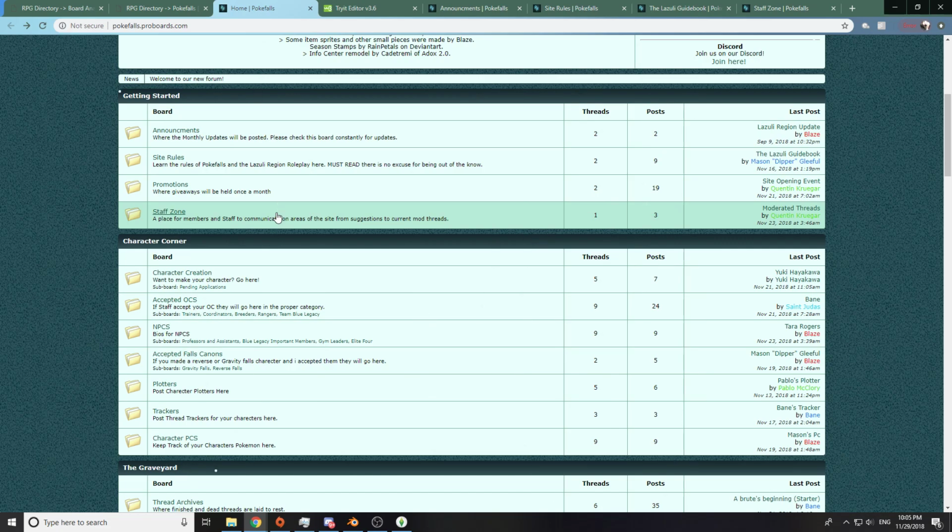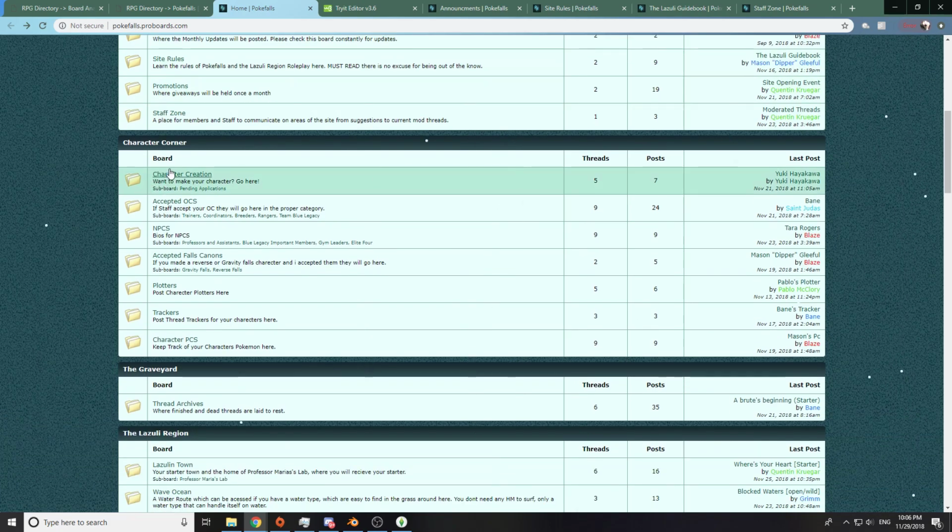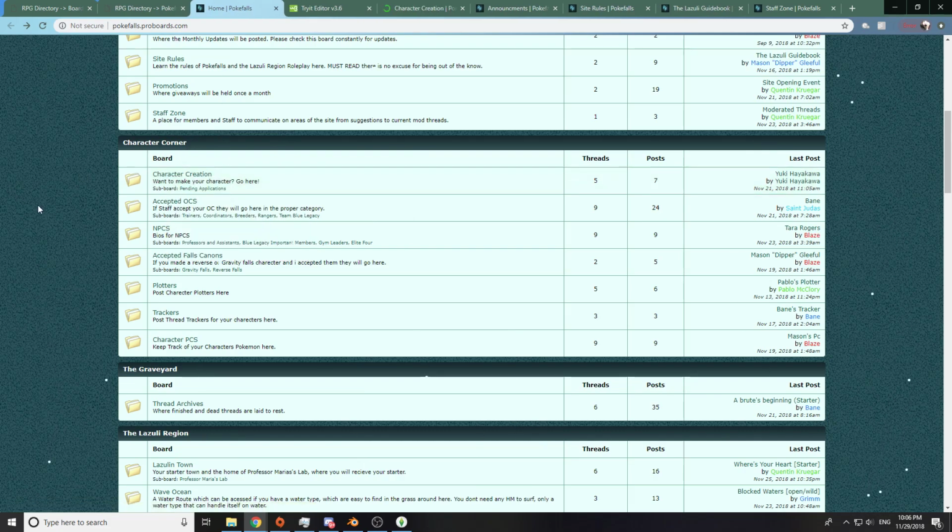So yeah, staff zone sort of implies that that's your private staff area of the forum, not so much that it's somewhere for members to go and talk to you. So letters to staff tends to be a popular one. Contact staff, something like that, that will let members know that this is where they need to go for that sort of thing. So character creation, we'll have a look at that in a minute.